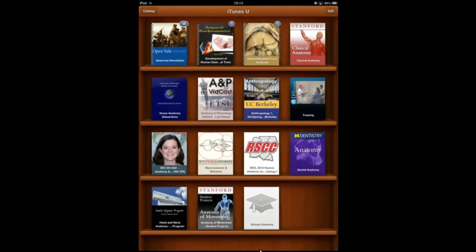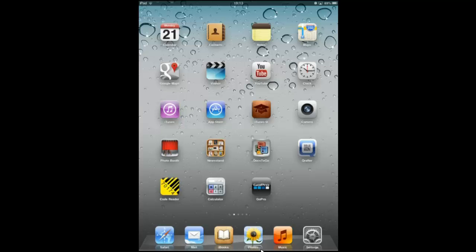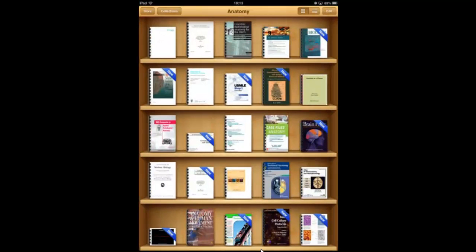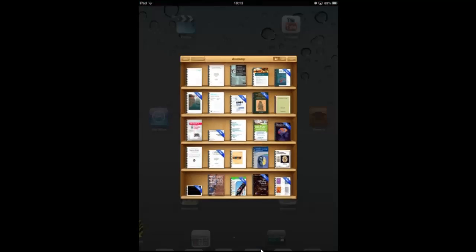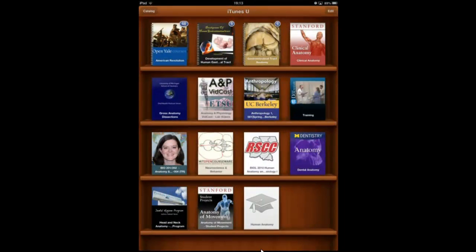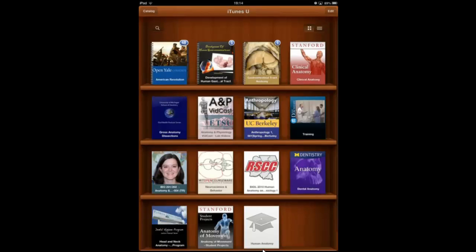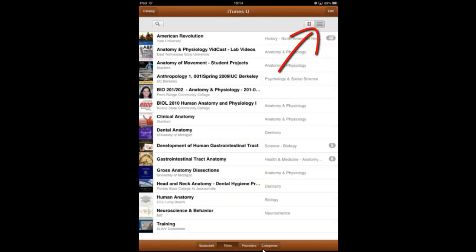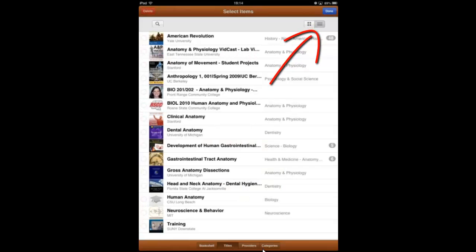The appearance of the iTunes U app is much similar to iBooks. This is the iBooks appearance and the iTunes U appearance. It has a bookshelf where your courses will appear. You can also look at the courses in the list view, and you can edit them by deleting and removing the unnecessary ones.